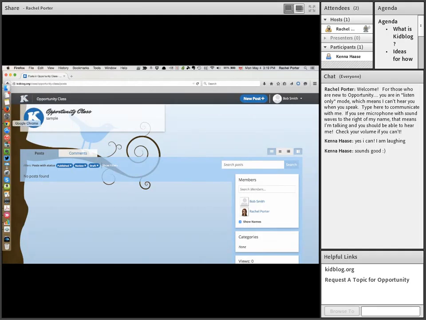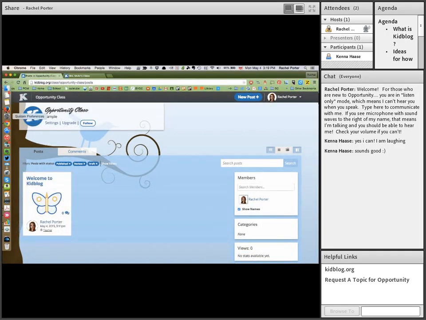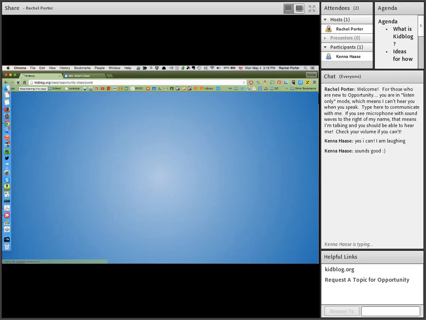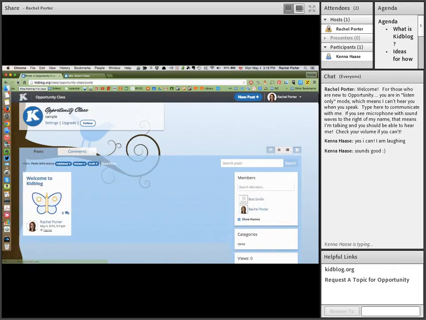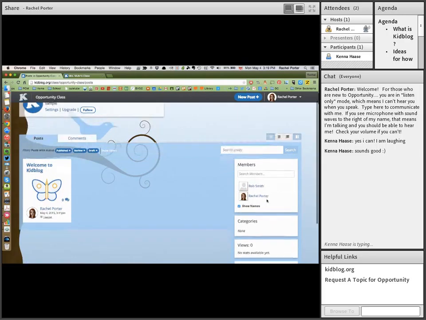Okay, so let me switch back to Chrome here. This is my teacher account. I know this is confusing because it looks very similar, but I've got the teacher side on Chrome and the student side on Firefox so that you can see both sides of it. So if I come back here and I refresh my screen, you can see that I have a student now. Bob Smith is listed there.